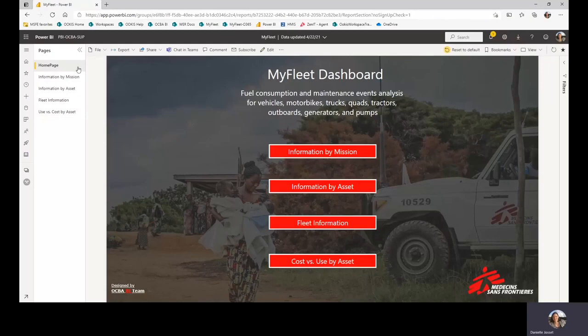So you can see your list of pages here on the left. You can navigate by clicking these tabs, but you also have some buttons within the dashboard for easier navigation. Both do the same thing. So let's start by information by mission.